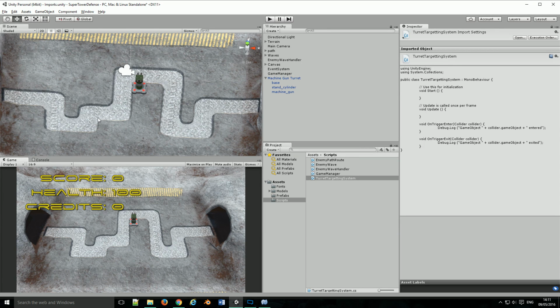Hello and welcome to my Blender to Unity Tower Defense game tutorial, and in this part what we're going to do is create the machine gun turret logic to capture enemies that come in and out of range, lock onto them and potentially fire at them. So let's get started.